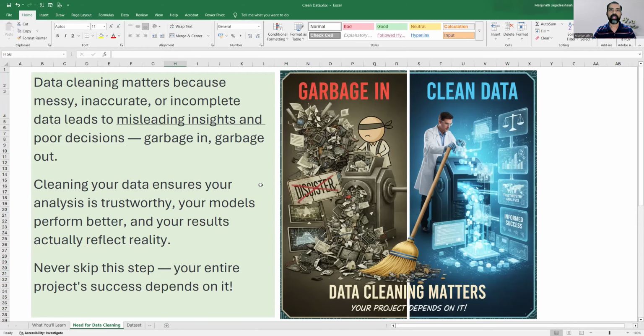One of the most important principles you learn in computer science is garbage in, garbage out, also called GIGO. This is true even in the world of data analytics. Data cleaning matters because messy, inaccurate, or incomplete data leads to misleading insights and poor decisions. Cleaning your data ensures your analysis is trustworthy, your models perform better, and your results actually reflect reality. Never skip this step. Your entire project's success depends on it.